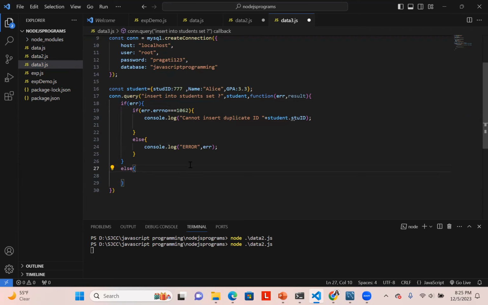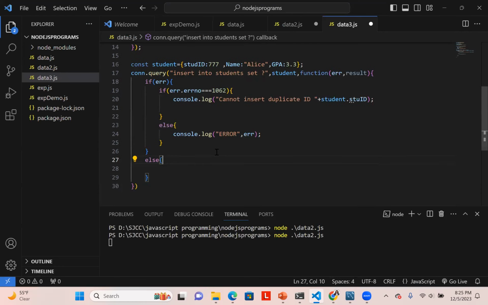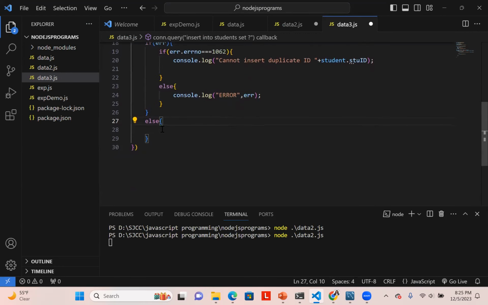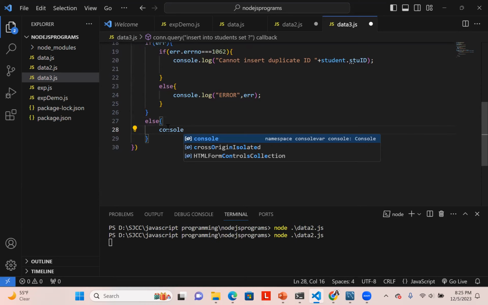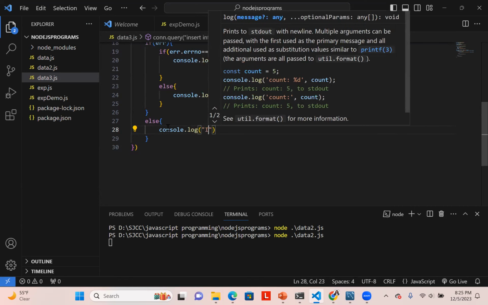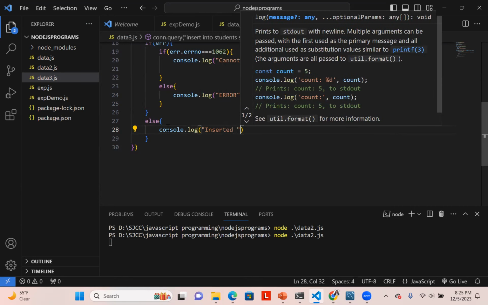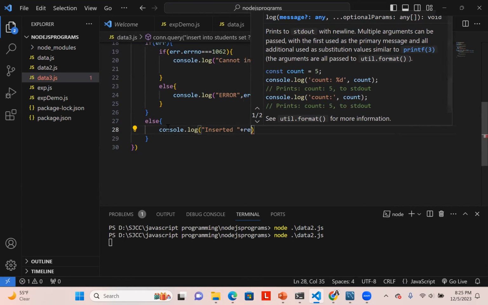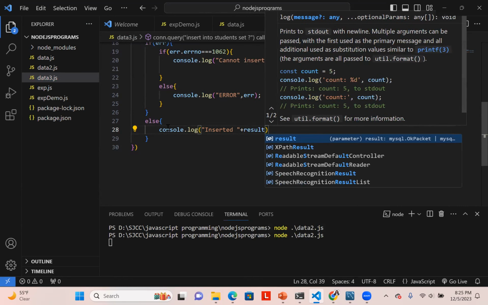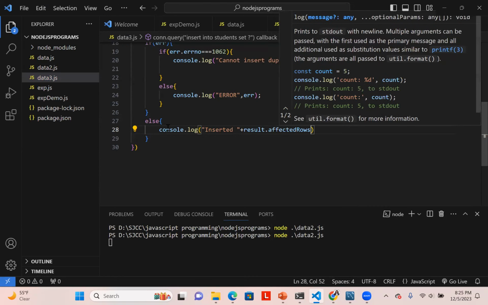Okay, else, I'm gonna say that the data is inserted. So console.log, inserted, I'm gonna say plus result dot affected rows. Okay, so how many rows are inserted? That is what it is going to print.